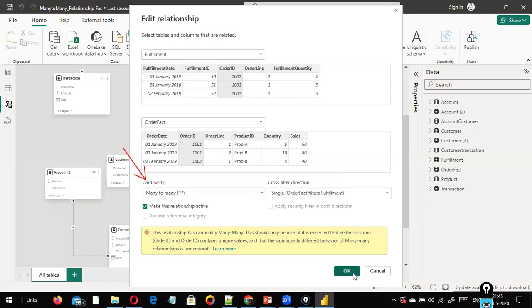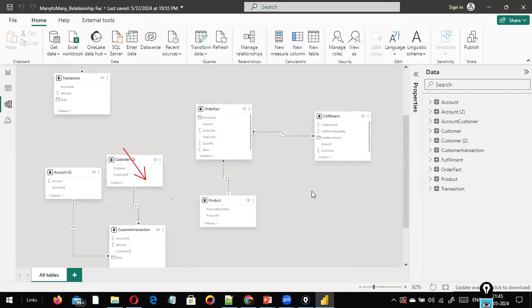Then they'll ask, is it possible to create a many-to-many relationship without having a bridge table? That is possible, but that is not the best practice. Even Microsoft suggests the best practice is to create a bridge table between the many-to-many tables, because with the bridge table, you can make your report more robust. You can make your data model more robust. Okay, let's first look at this one.